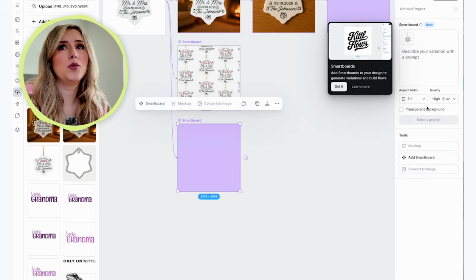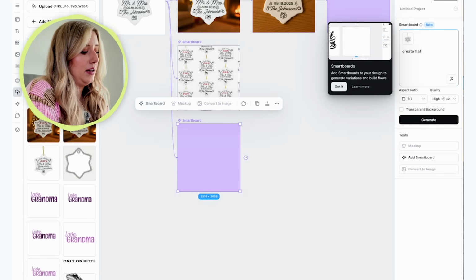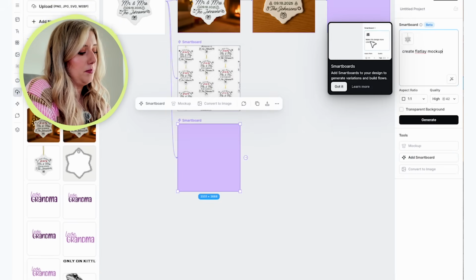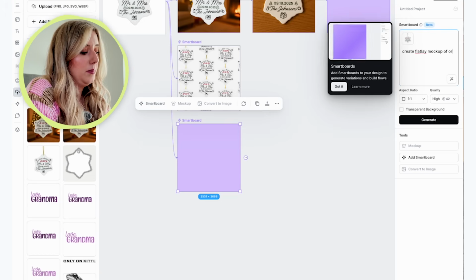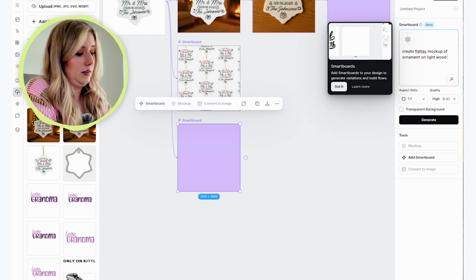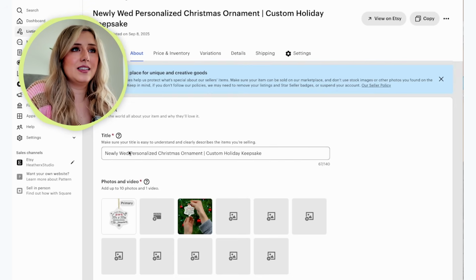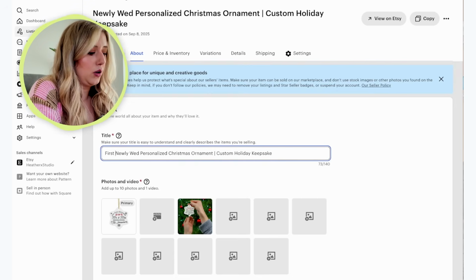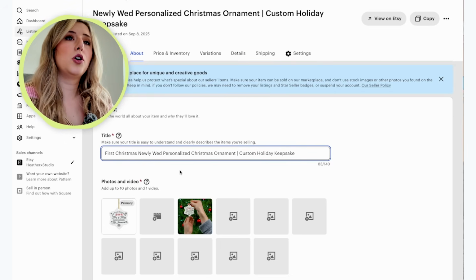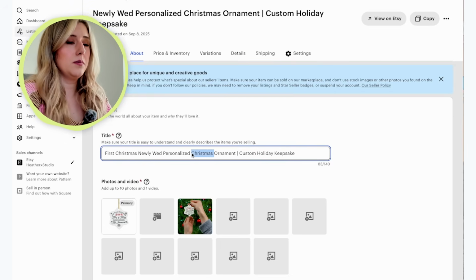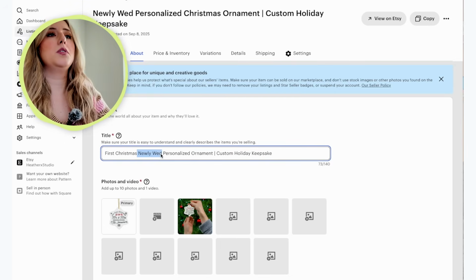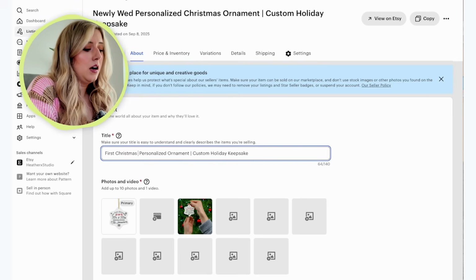So what I wanna do is I do wanna do still one flat lay image. We're gonna add one more smartboard, create flat lay mockup of ornament on light wood table. As that is going, I'm gonna click into this listing and instead I'm gonna do first Christmas personalized ornament. Maybe I'm just gonna keep the newlywed in the tags actually.